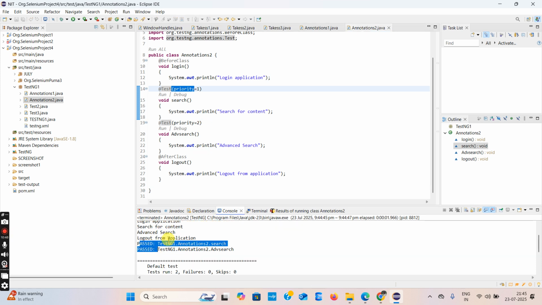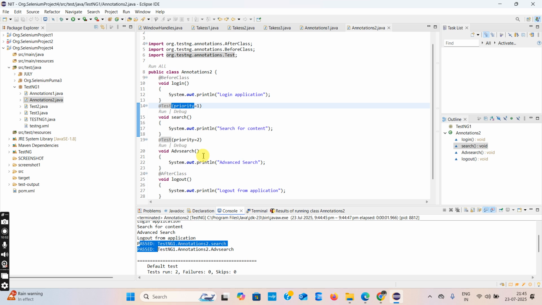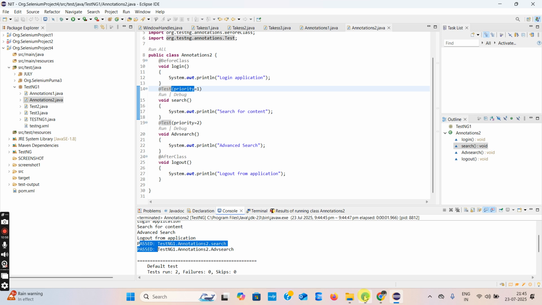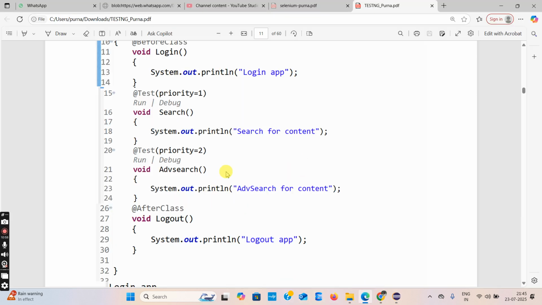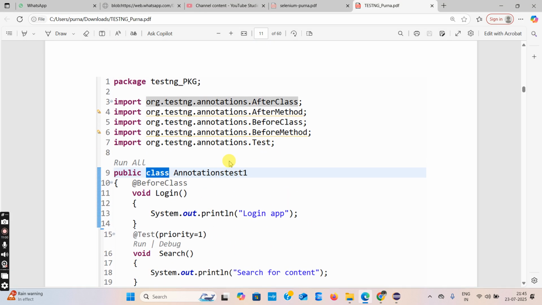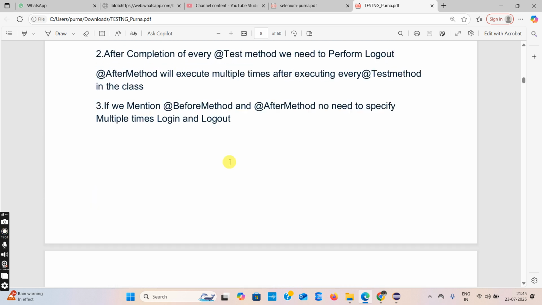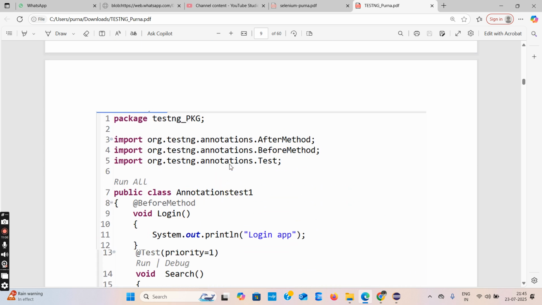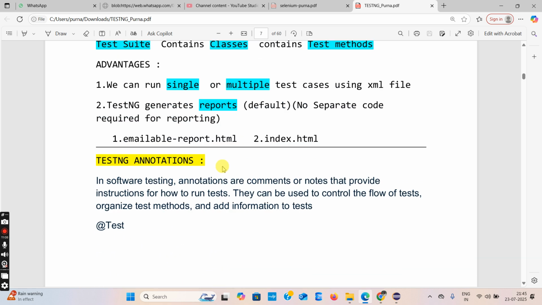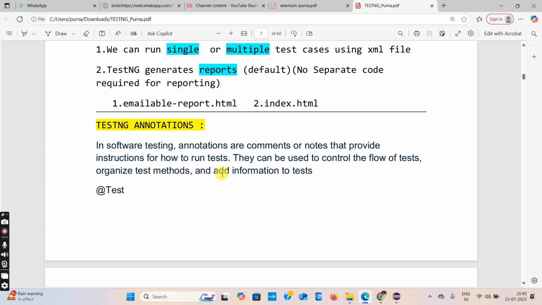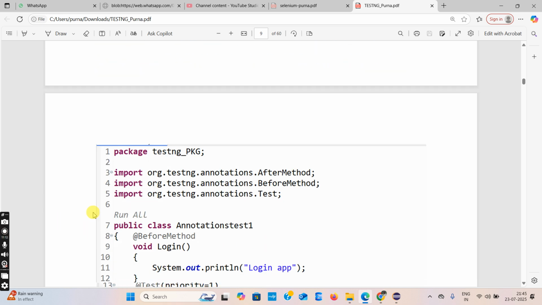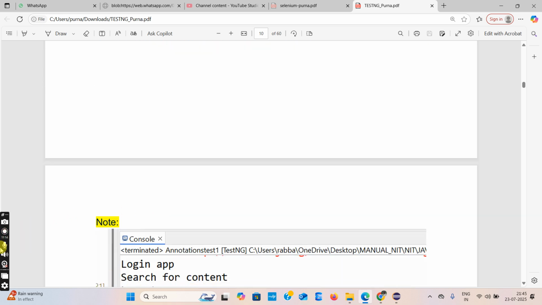Class means before completion of all methods and after completion of all methods. This is what the annotations are. These are the testing annotations, and there are also assertions, which I will discuss in the next class.